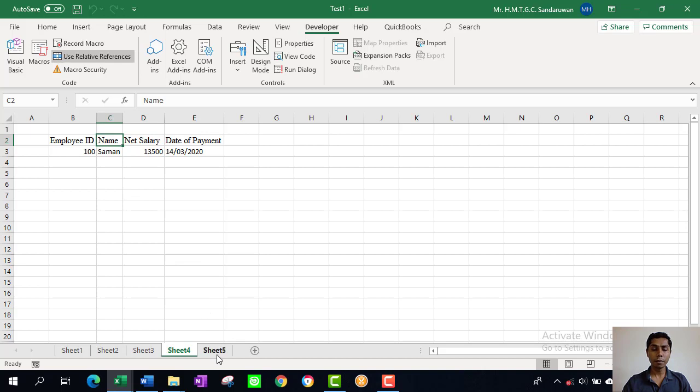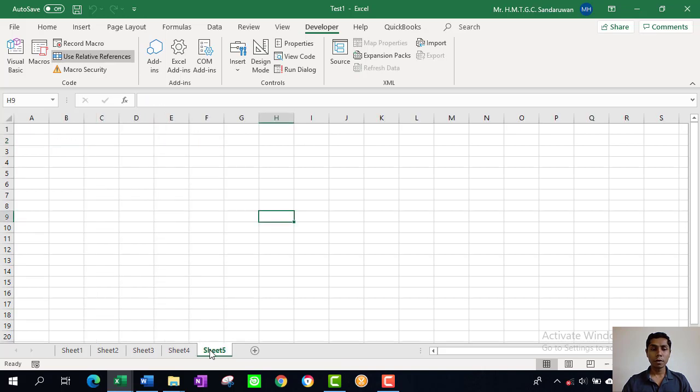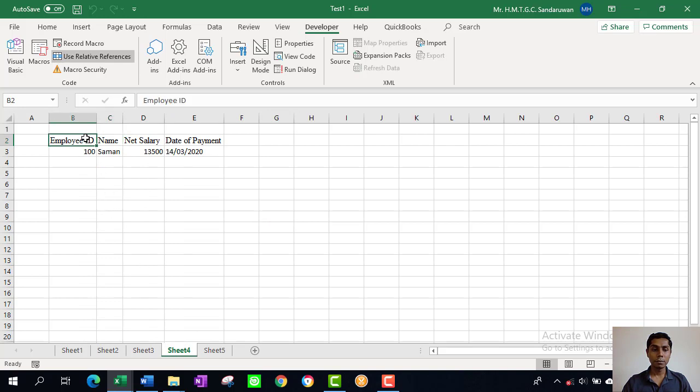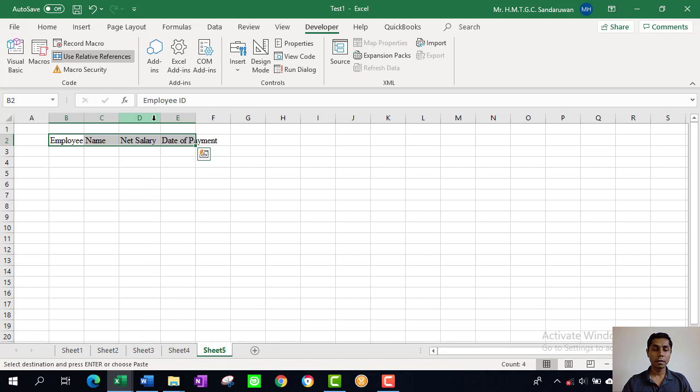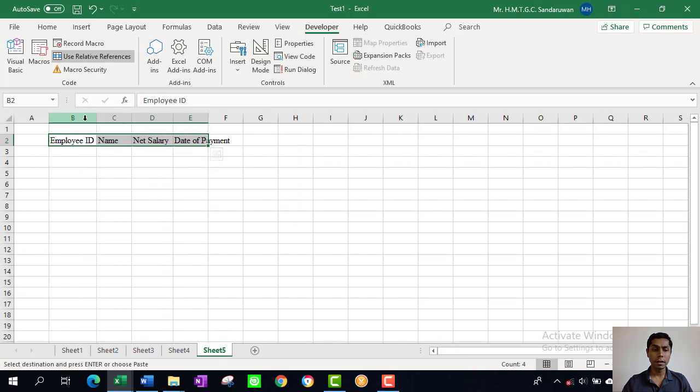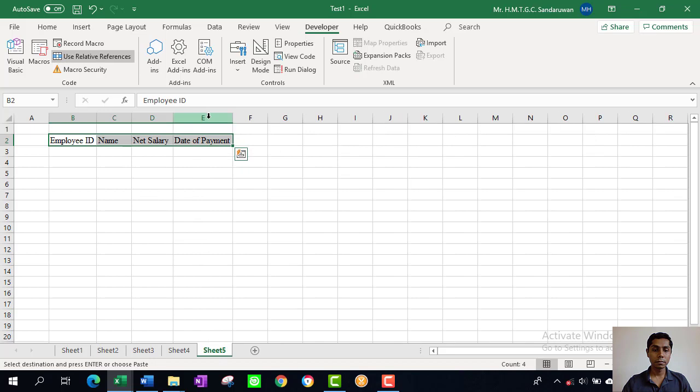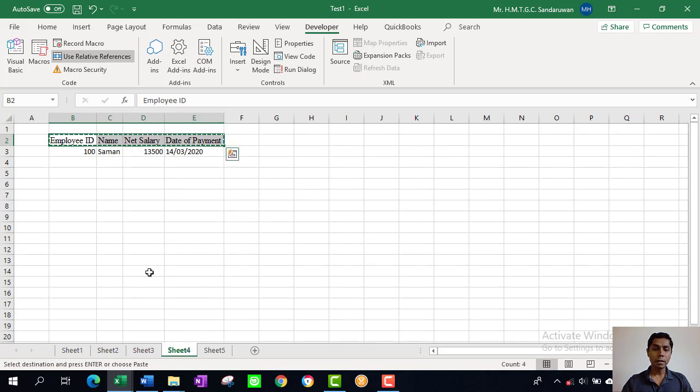So in sheet number 5, I create the database headings. So basically the database headings are these. So I copy this here. Okay, so these are the database headings. So what we need to do, we get information like this: employee ID, name, net salary, date of the payment, right? So I need to record a macro.